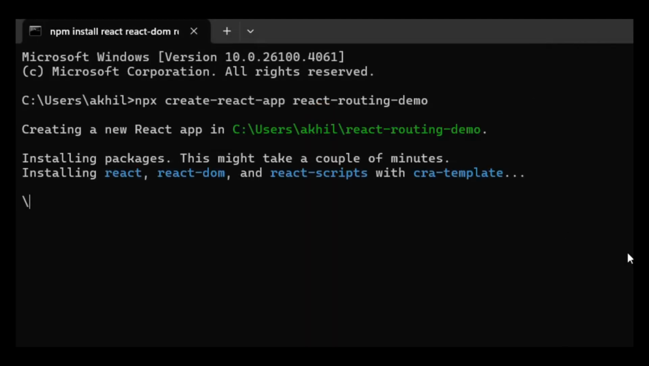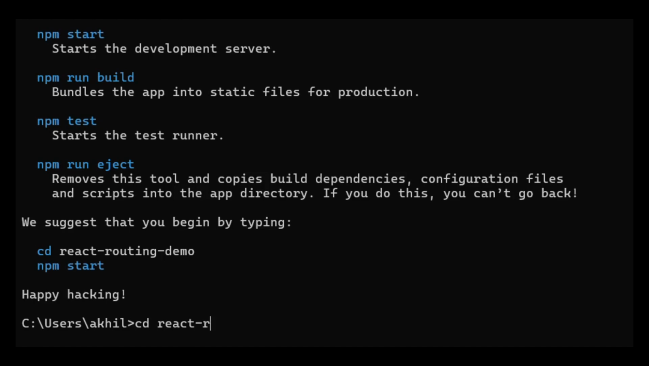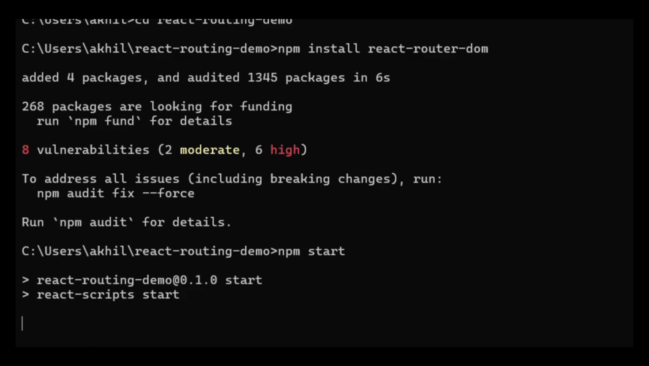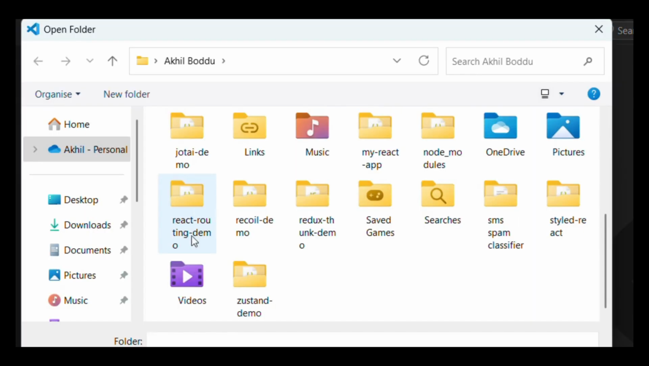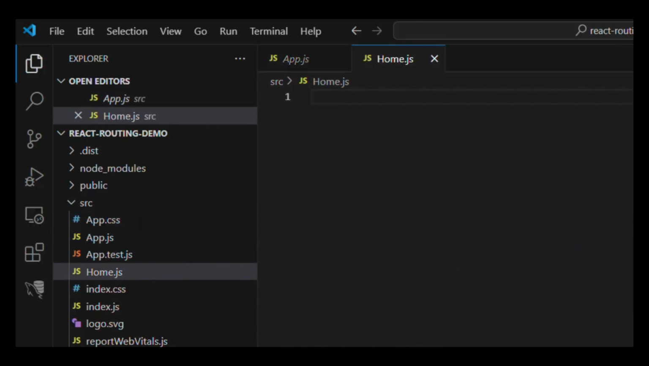npx create-react-app react-routing-demo, cd react-routing-demo, npm install react-router-dom. Open the project in your code editor. Navigate to the src folder. We'll begin by creating a few basic components. src/pages/Home.js. Function Home, return h2, Welcome to the Home Page.